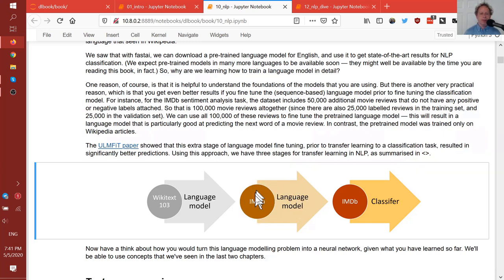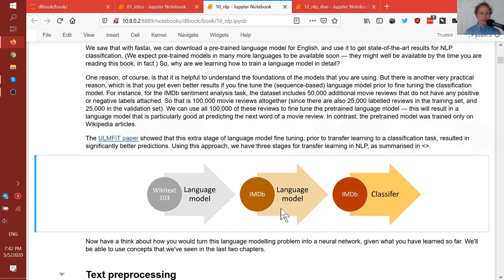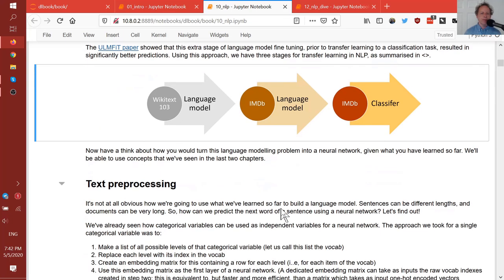That is to say, a language model that learns to predict the next word of a movie review. The reason we do that is that this will help it to learn about IMDb specific kinds of words. It'll learn a lot more about the names of actors and directors. It'll learn about the kinds of words that people use in movie reviews. And so if we do that first, then we would hope we'll end up with a better classifier. So that's what we're going to do in the first part of today's lesson.